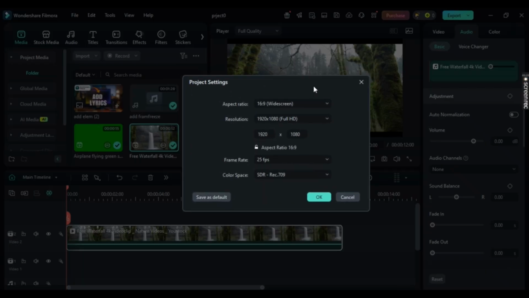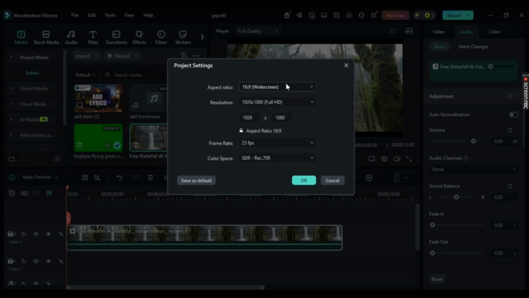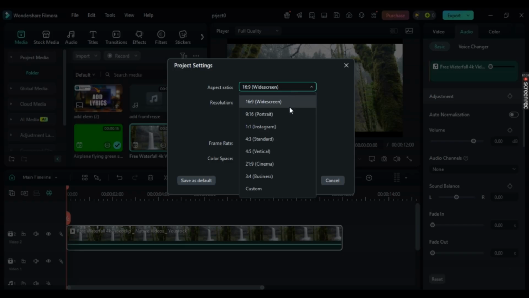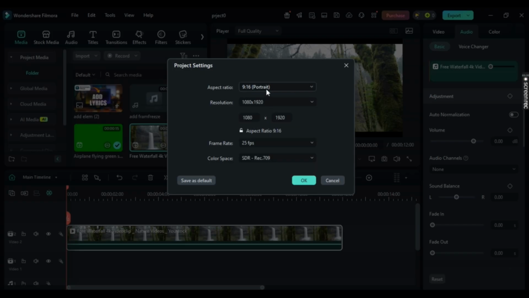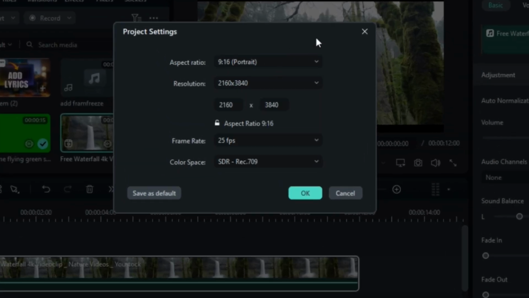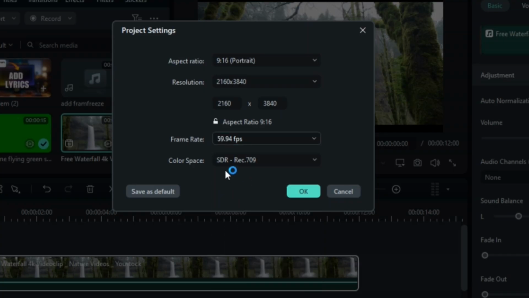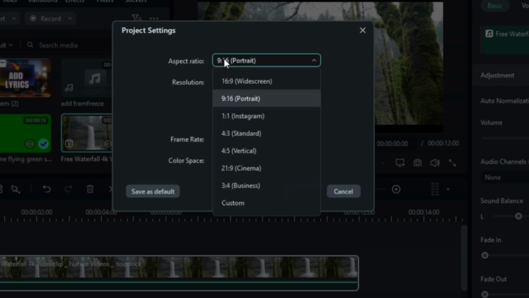Now right here, these are the project settings. Now you can simply change the aspect ratio. I'll just select portrait for now, and then you can also change the resolution. I'll go for the highest and then frames. Just simply choose accordingly of your wish. You can also customize your resolution as well as aspect ratio.